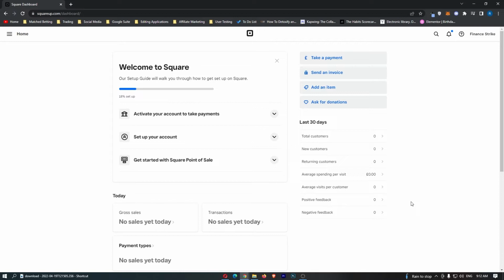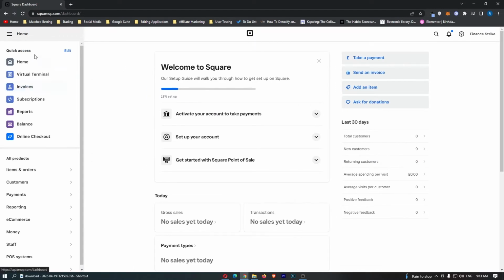Okay, so to do this, you first of all want to load up Square right here. And once you are on Square, come over to these three lines in the top left corner. Open up this menu. And then you simply want to go down here to items and orders. Click on this and then click into items right here.